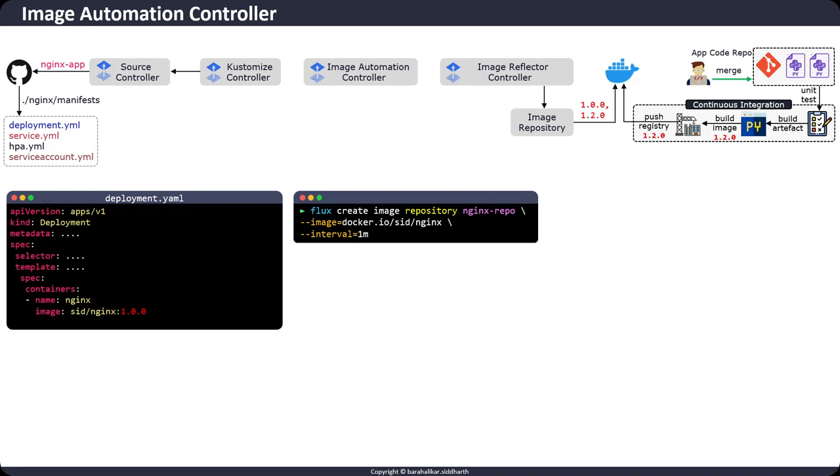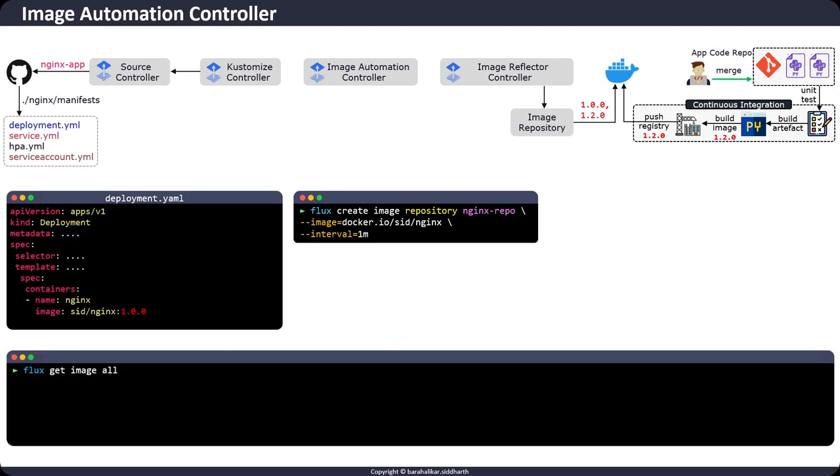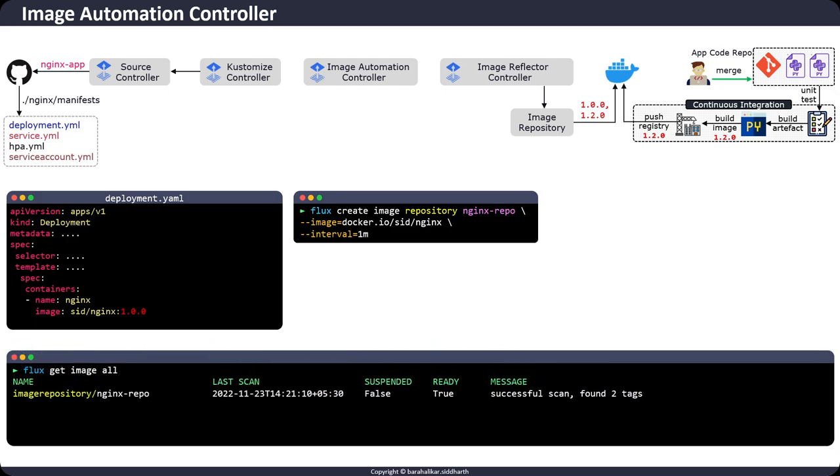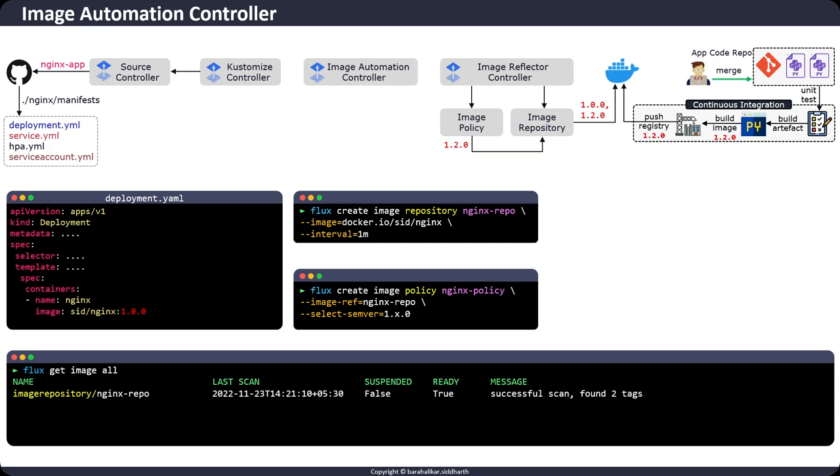So once we get the image tags or the versions, we can create an image policy, which is another custom resource to tell Flux which semantic versioning range to use while filtering the tags. So within this Flux image policy, we define the semver range as 1.x.0, which looks out for any bumps in the minor version.